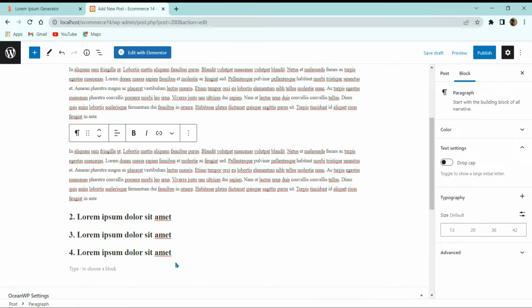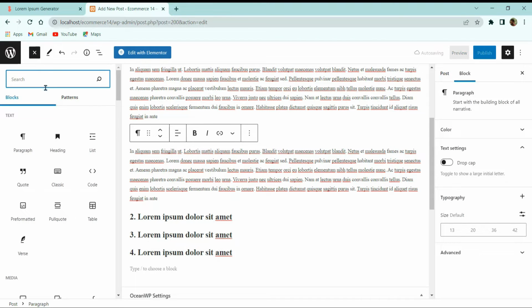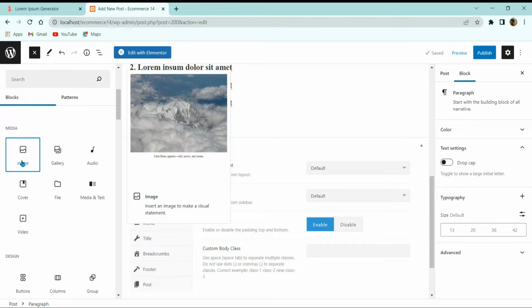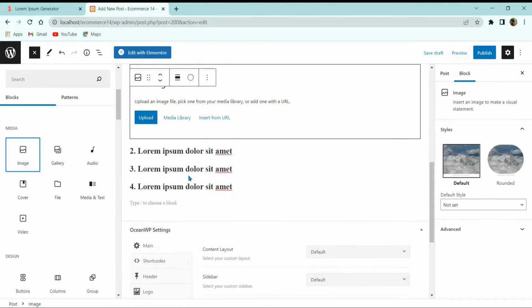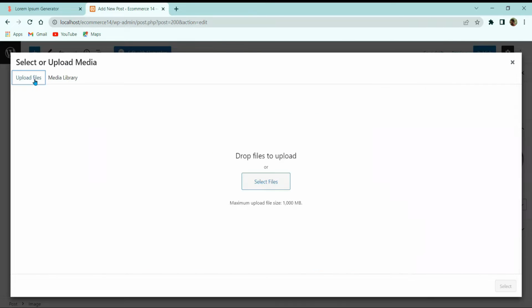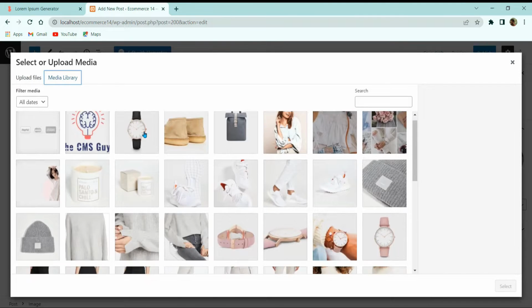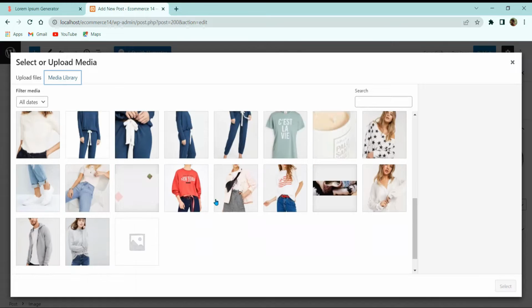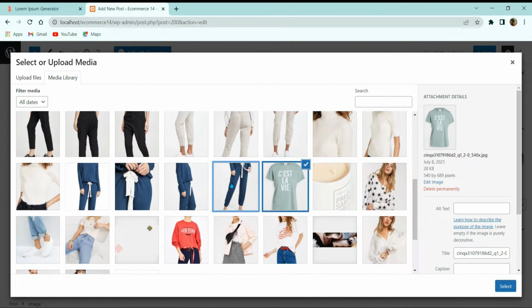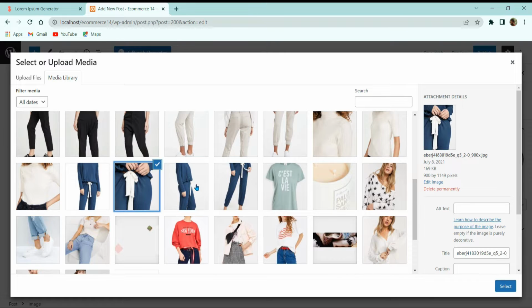Whenever you click on this plus icon, you will get whatever thing you want. Like if you want to add an image, you can select this image block and then it will allow you to choose from your media library, or you can upload your image also. So from the media library I want to add some of these images. Let's quickly add these images. This one will be fine.